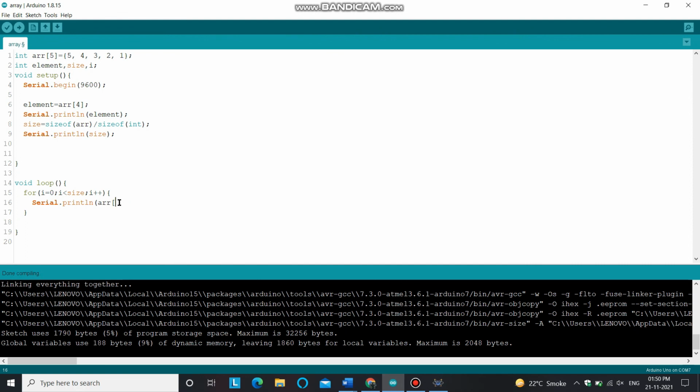So for that we have to enter i as an index value here. When i is 0, this will print 5 as our output. This will call the first element, and when the value of i is 1, this will return the second element.